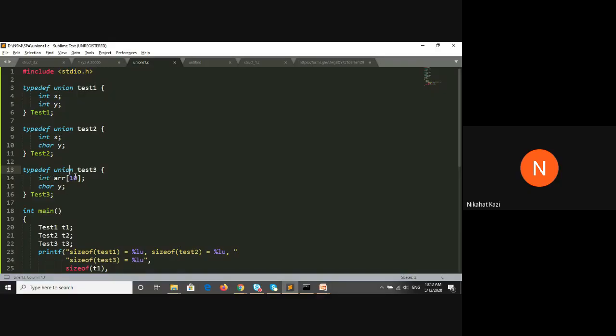First is an integer array and second is a character. So out of these, the size of the integer array is of course larger. That is why the size of this union will be equal to the size of the integer array. Okay, so let us quickly run this.